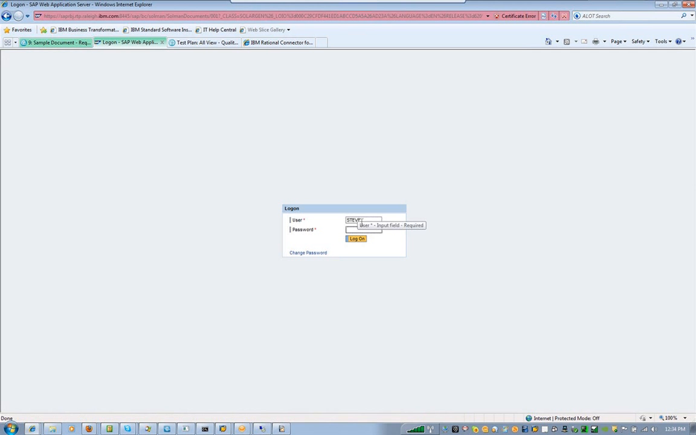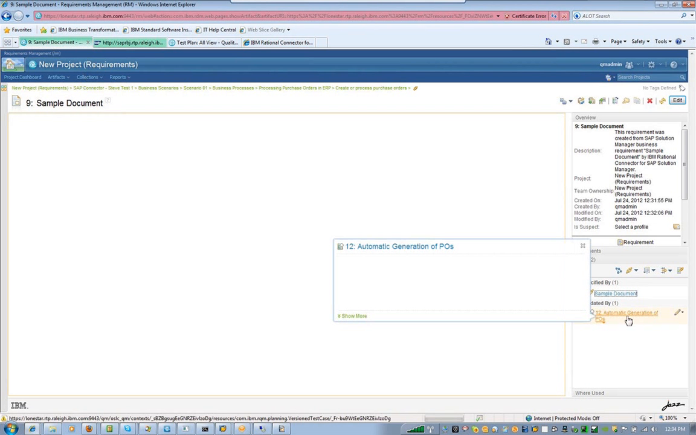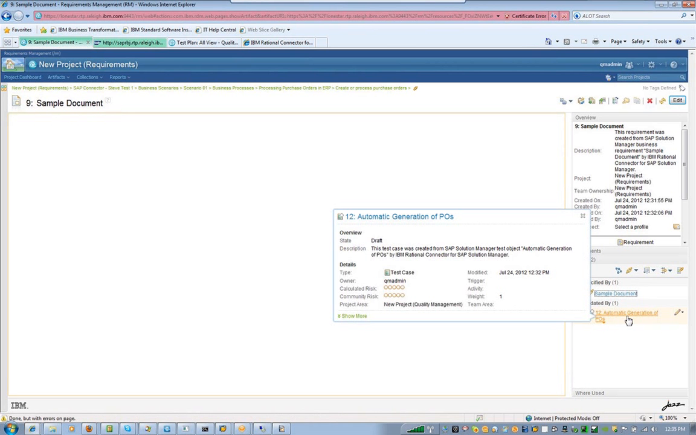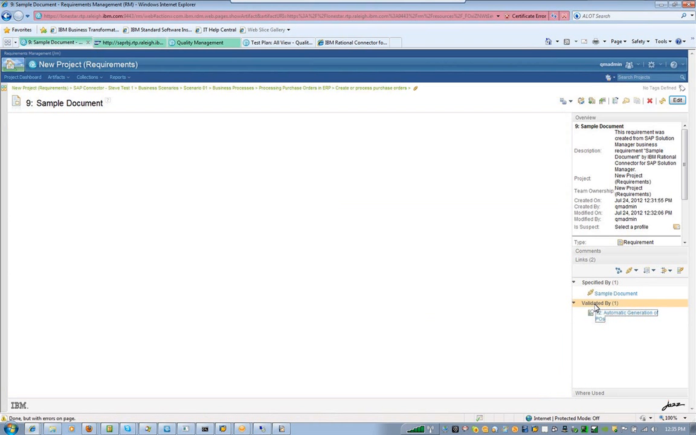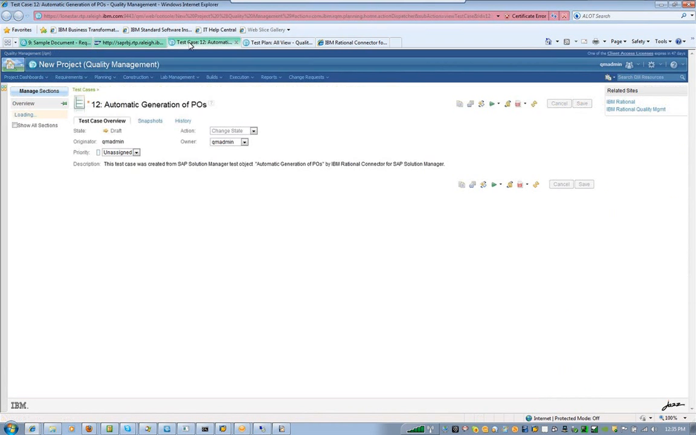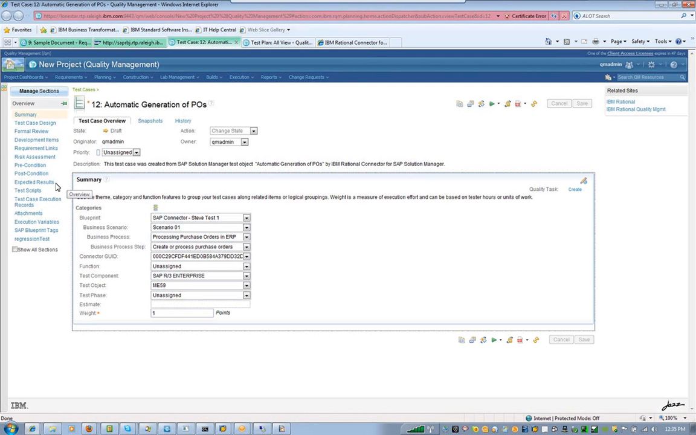Logging into Solution Manager, and here's that very simple document that we were looking at. Similarly, because there's an associated test object with it, we can see that there's a test case created from the test object that validates the requirement. So let's go and look at that. We're still loading. So in this, we can see all the data that was in this object.